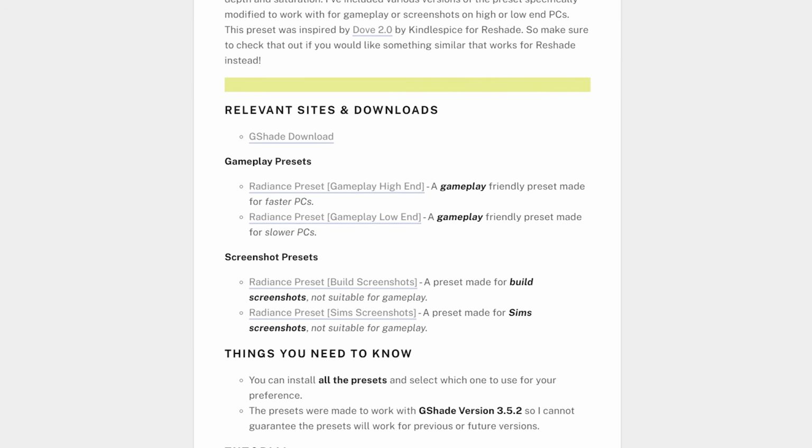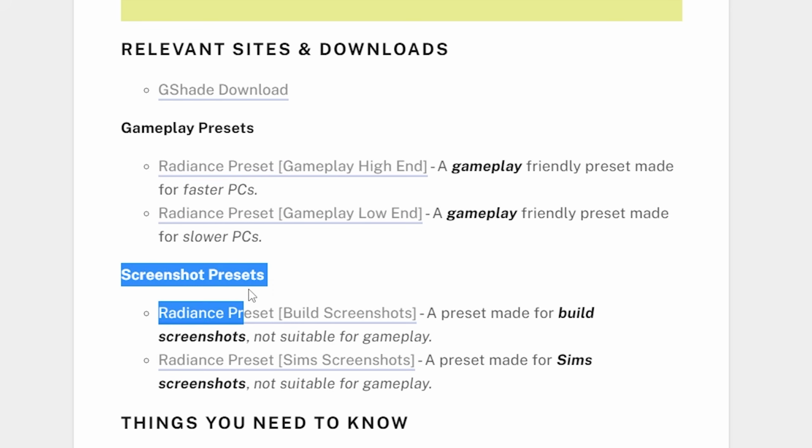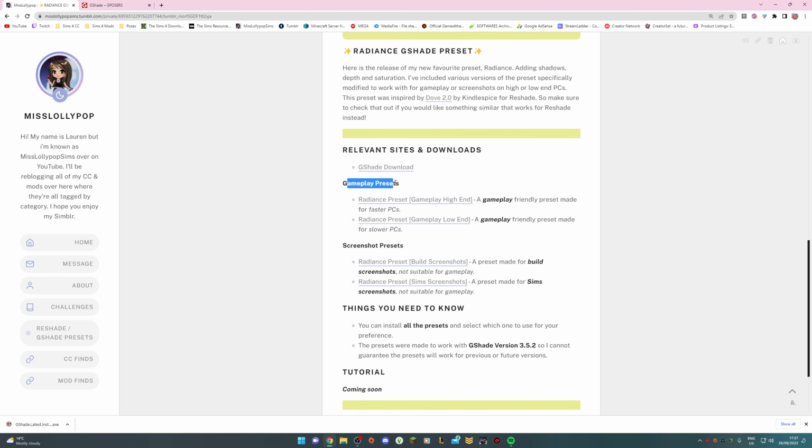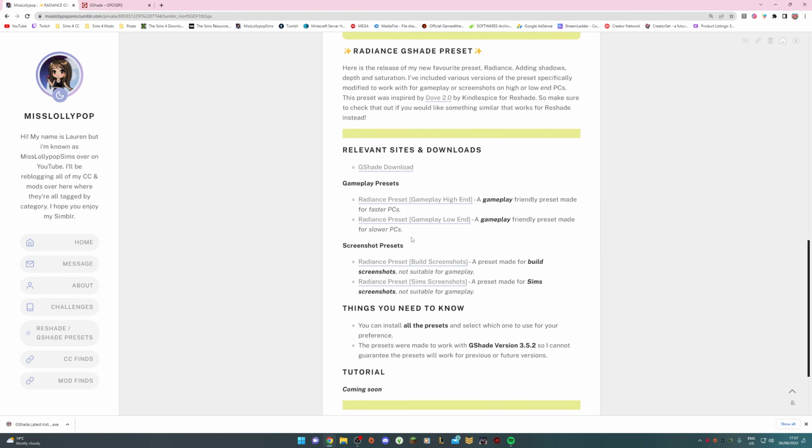Okay, so once we've downloaded GShade, we can come back to the Tumblr page, and as you can see, we have a link to the gameplay presets and the screenshot presets. So the gameplay presets are presets that you're going to mainly run when you're just playing through the game in general and you're not actually taking screenshots of the game. You've got 2 different options. One is for fast computers and one is for slow computers. Now, if you don't know whether your computer would count as a fast computer or a slow computer, just go ahead and download both. You can test it in your own game and see which one runs better for you.